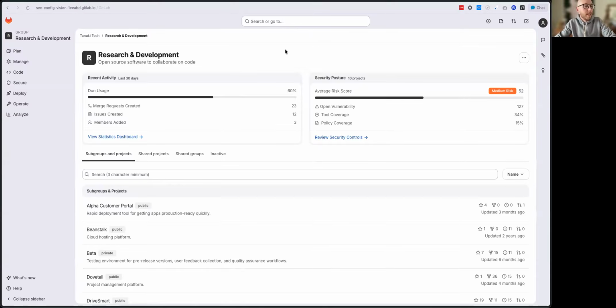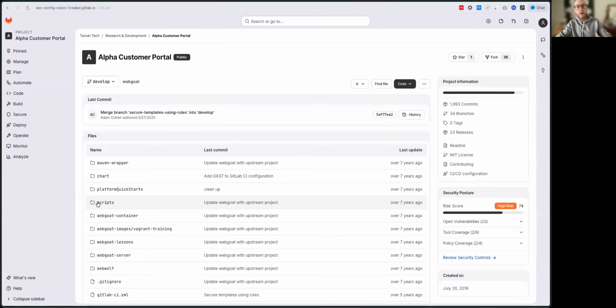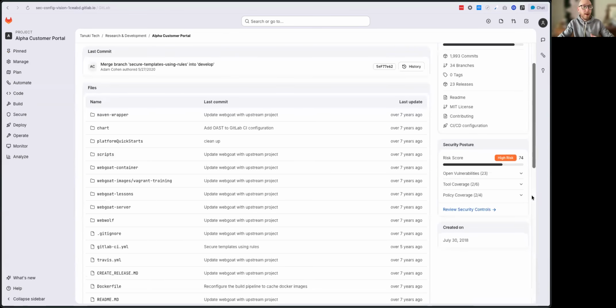So that's an example of what this looks like at a group level. I also have an example of what this might look like for an individual project as well. Very similar look and feel, but different positioning.